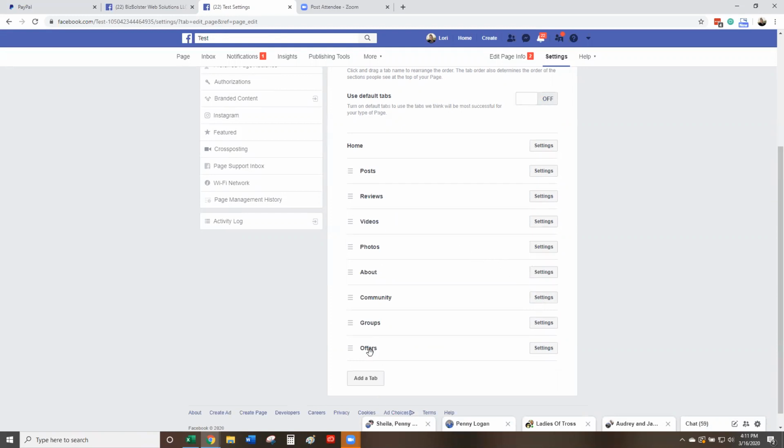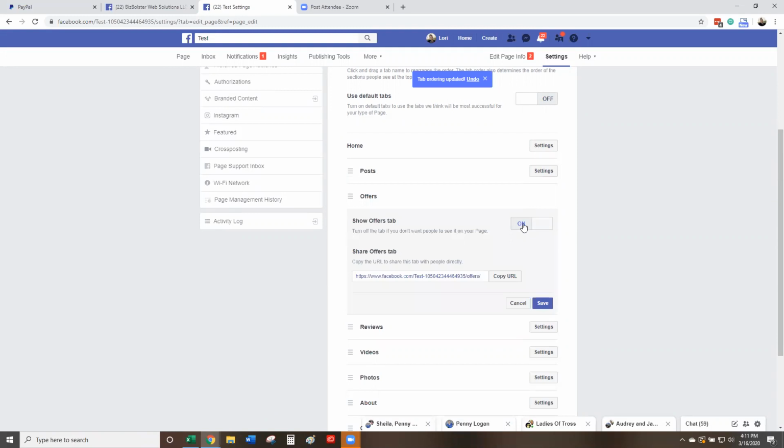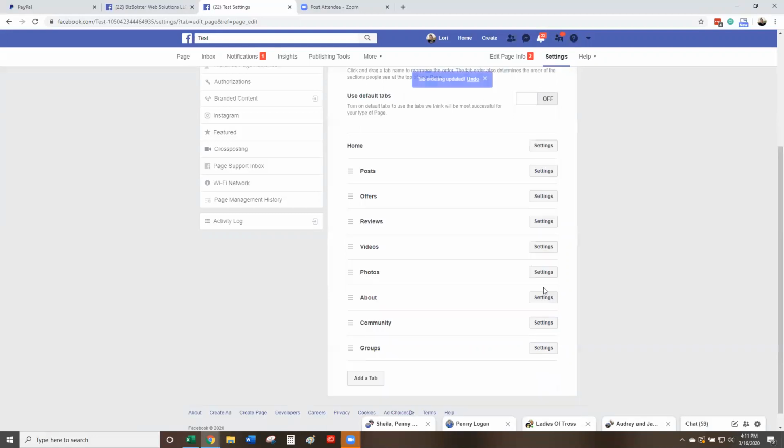I also think you should probably have offers at this time. So I'd like the offers to be more prominent. So I'm going to grab this and move it up under posts and make sure it's on. Now, if you do add offers and you want people to see your offers tab, you can come back to this page and you can copy this URL and then you can send that out in email. You could put it on your personal page. There's a number of things you can do with this, so be aware that this is here.